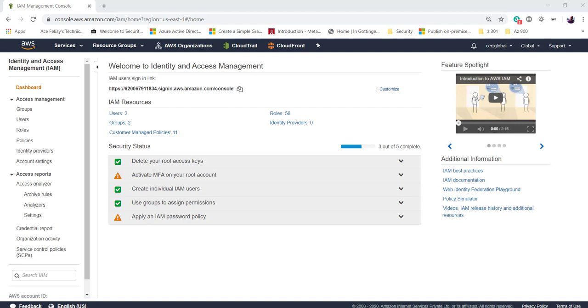As we get started to talk about some of the best practices of IAM, the first thing to remember is that the root user account is created when you create your AWS account. Your email address becomes the root account, and it's always recommended not to use your root account for everything within your AWS account. So, do not use it for daily admin tasks.